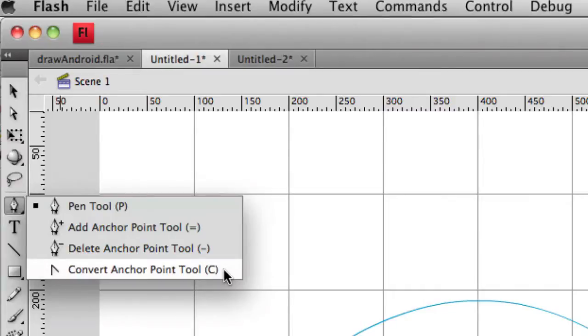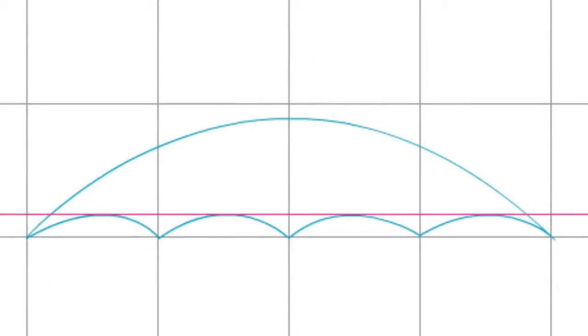We need to memorize these keyboard shortcuts as soon as possible. We're going to be using them quite a bit because we never want to have to go back over here to select our tools. So let's go back to the pen tool just by hitting P.